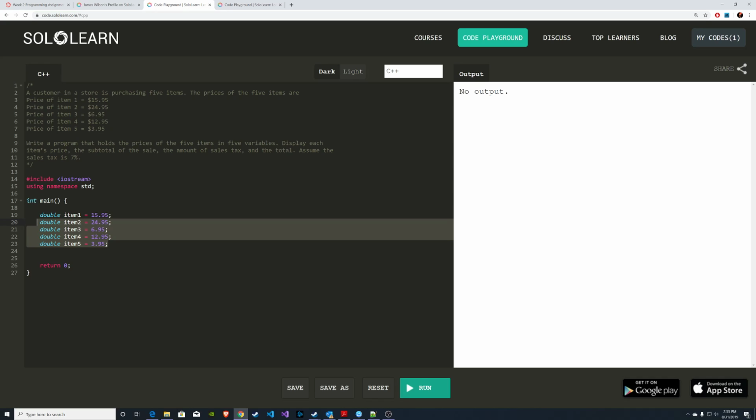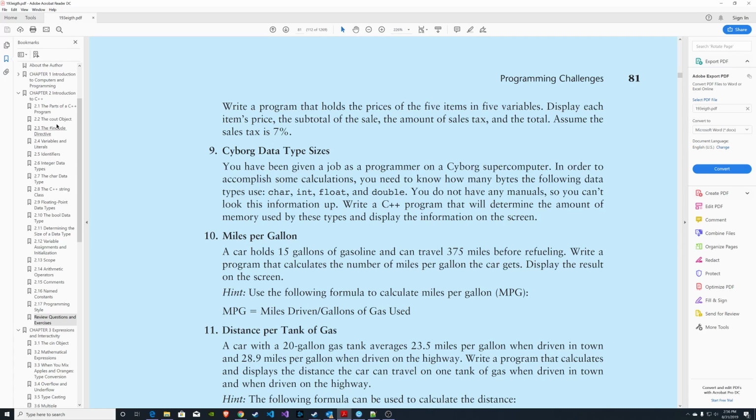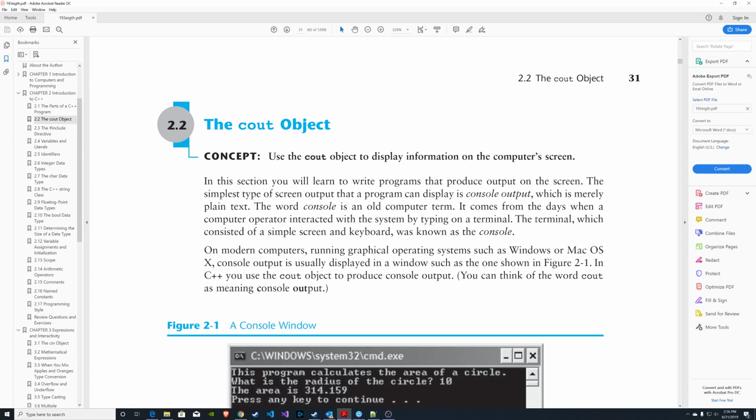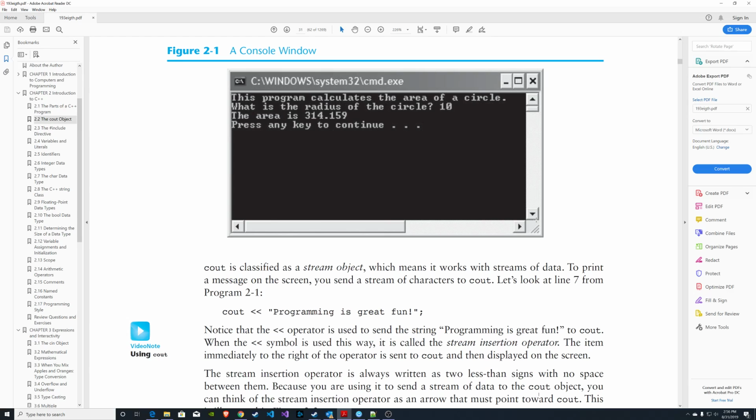Okay. The next thing we want to do is display each item's price, the subtotal of the price, the amount of the sales tax, and the total. Okay. So let's take this one step at a time. So to display something to the screen, we use cout. In this case, since you're new to programming, you're new to the concept of cout, instead of trying to remember it off the top of your head, a good thing to do is simply just jump back over to your book. Let's go look at cout. Let's see how it's used.